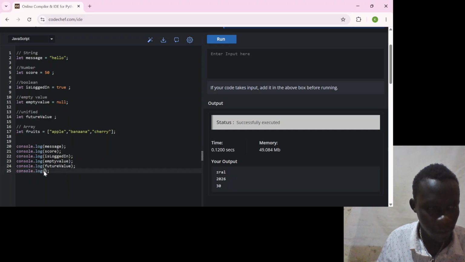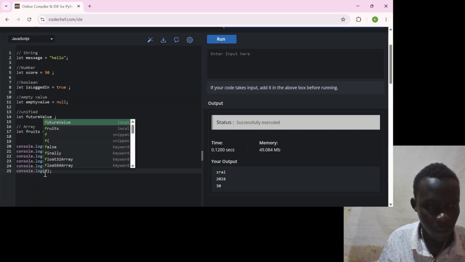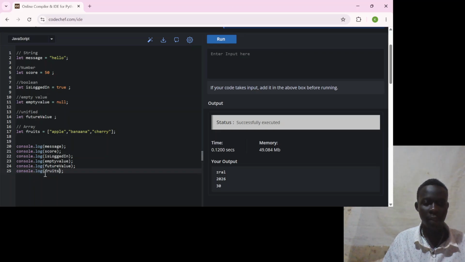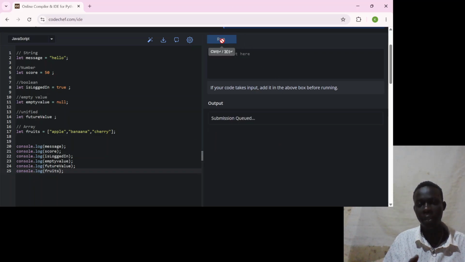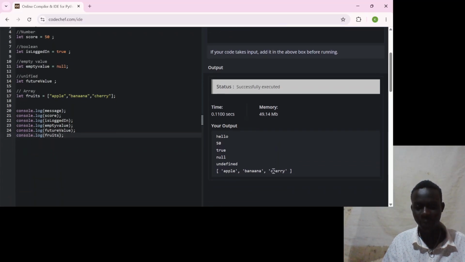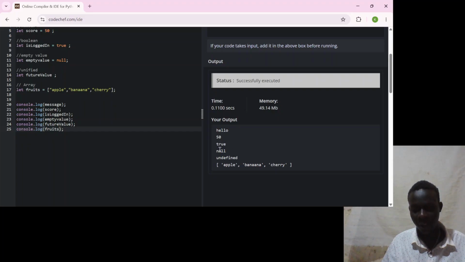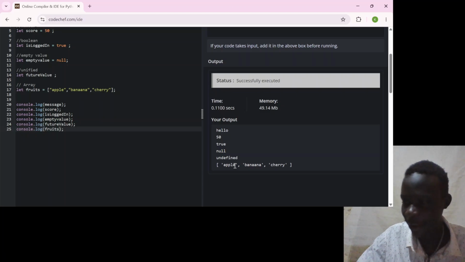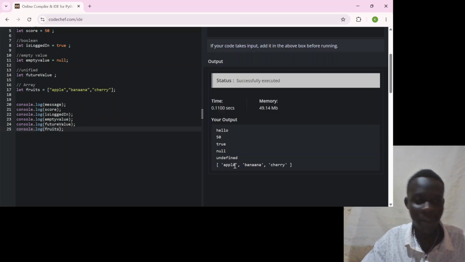And the fifth one, we're going to print the array, which is fruits. The array fruits. So right here, the fruits. Now, if we run this, we expect all this to appear here: Hello, 50, true, null. That's it. So that's just a brief explanation of the data types.